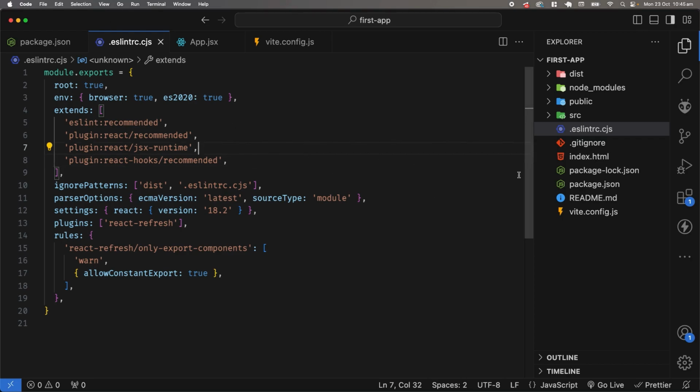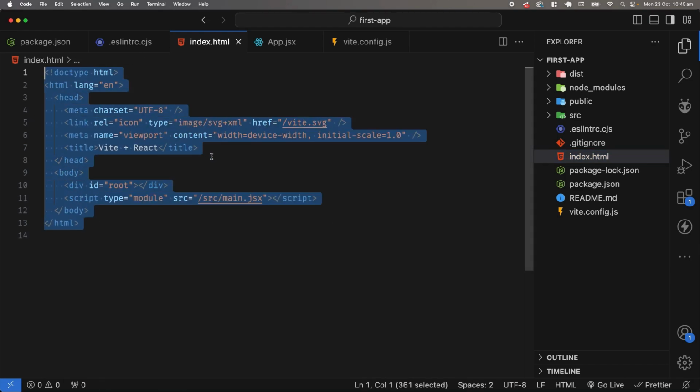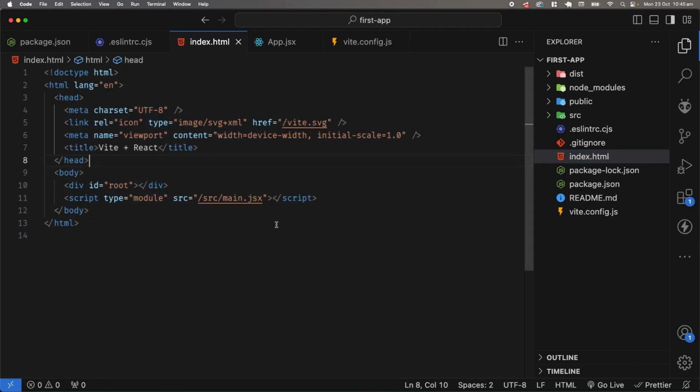And obviously we have our index.html, which is only a single file. Here you can see that we have only one div element which has an ID of root, and then we have a script tag in which we are referring to our main.jsx file. Okay, so we'll come directly to the extension, what JSX means. And you see that it is coming from inside our source folder, to our main.jsx.